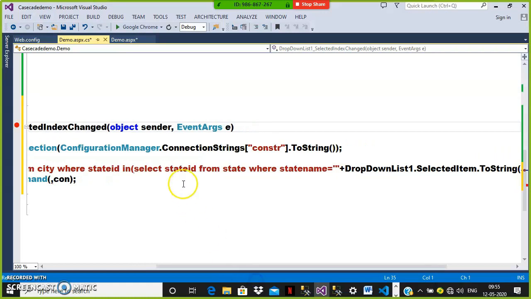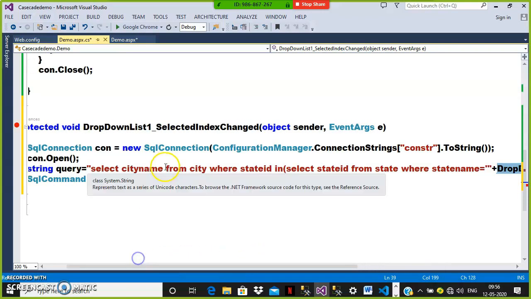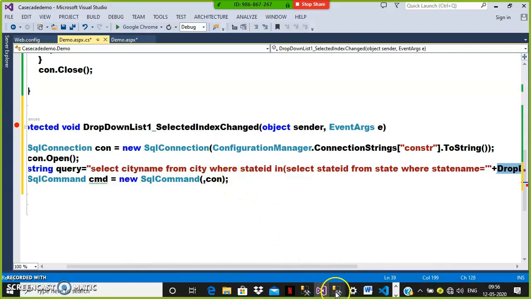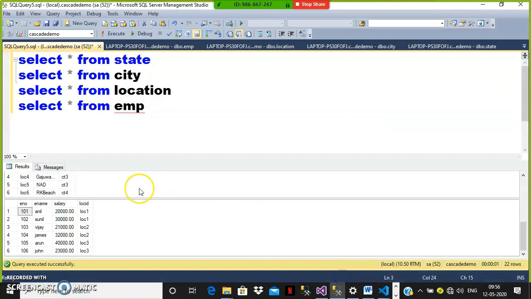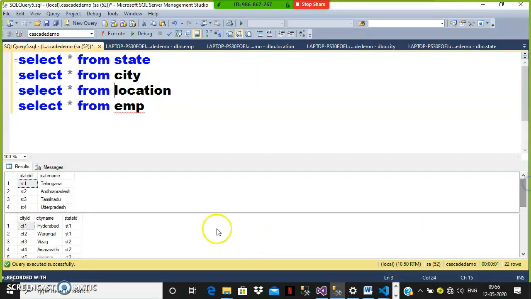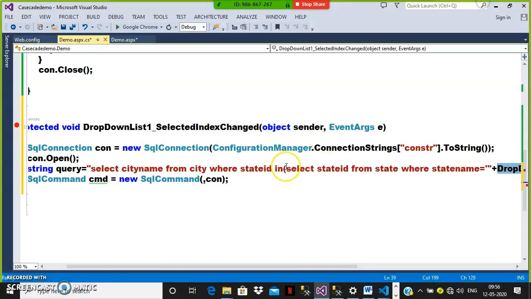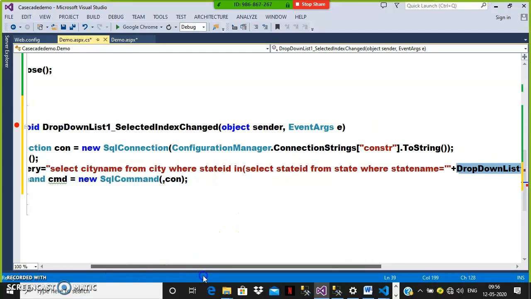The inner query is bringing the state ID of the selected state. And the outer query selects the city name from city where state ID in, because in the city table we have the state ID. Did you understand? So select the city name from city where state ID in ST1 means Hyderabad and Warangal will come. This is your subquery. A query inside another query is called a subquery.